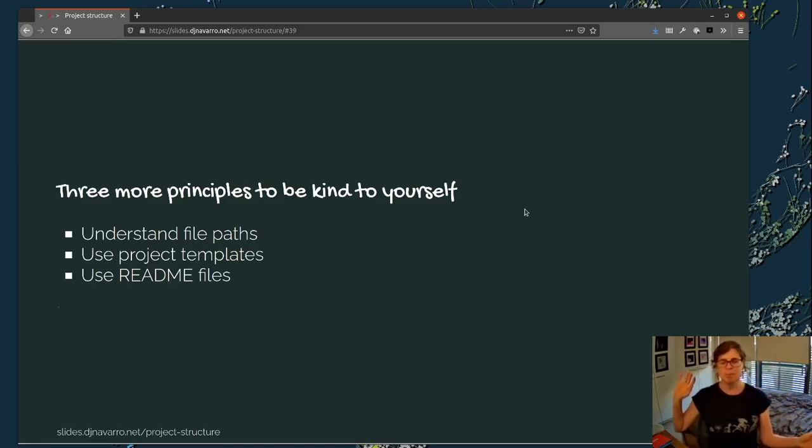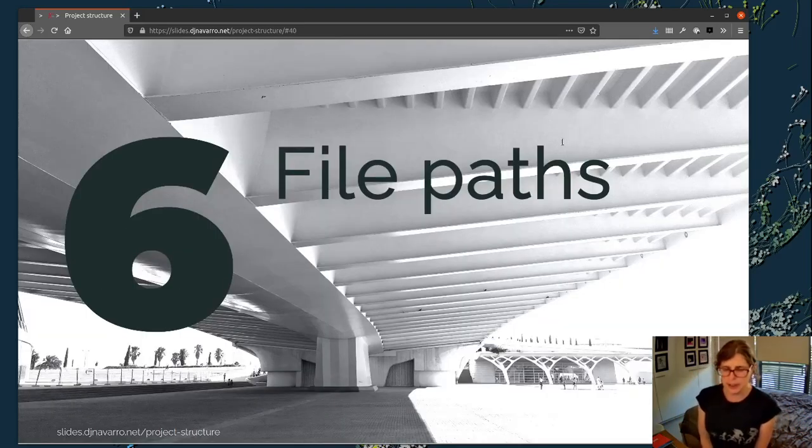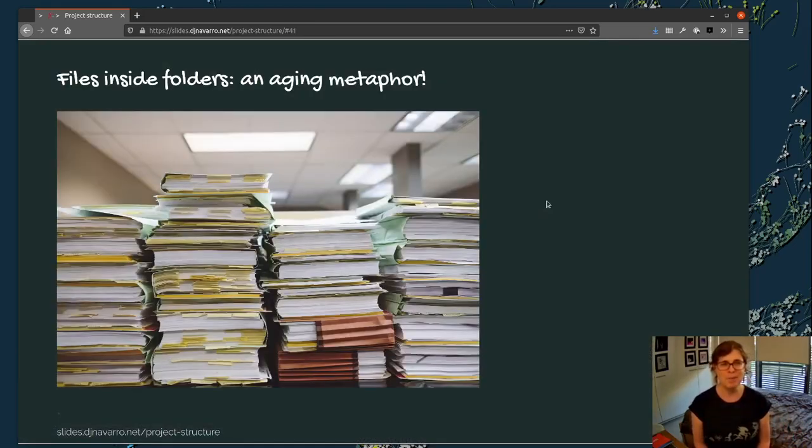And I'll stop. Let's actually talk about this stuff. Step one is understanding file paths. So once upon a time, I'd have said that this was basic computer literacy, but it's not anymore. It's actually the kind of thing that is often advanced computer literacy these days. So let's go through and talk about what is now an aging metaphor. Once upon a time, before everything moved online and onto computers, we would have to organize our projects on paper.